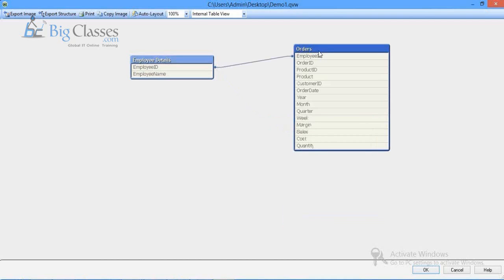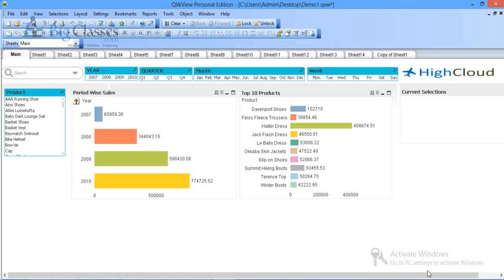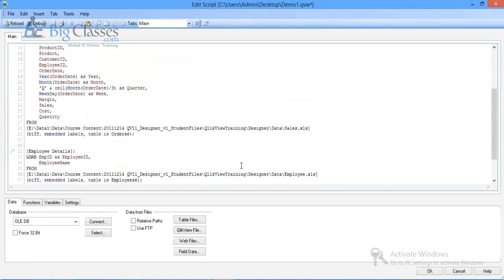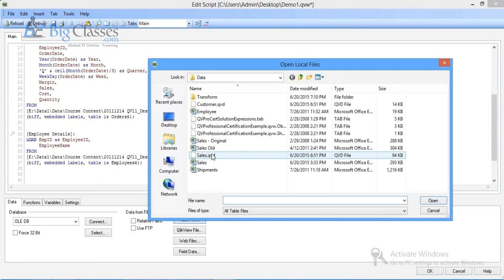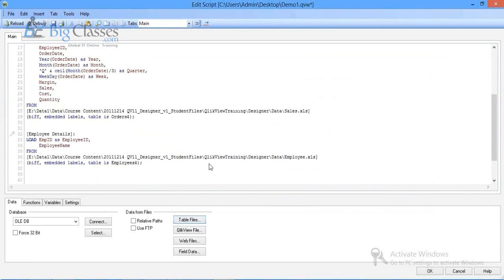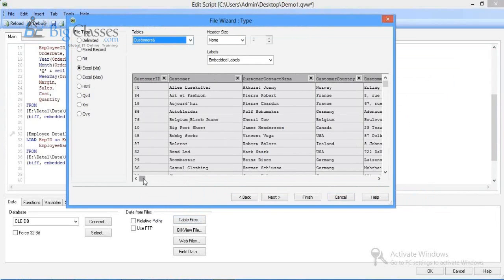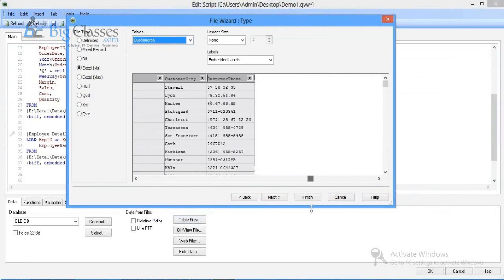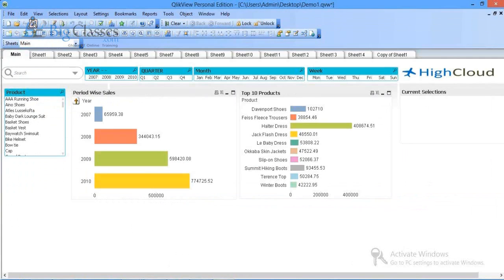Now what I'll do is I'll just load another table which is called a customer table. Table files. Here I'm loading the customer data, which is having n number of data. I'm just finishing it. I'm giving the name as customer details. Okay. I'm just saving my file. I have saved my file.